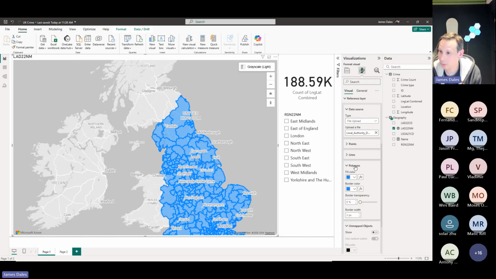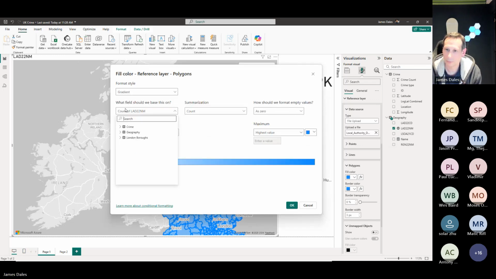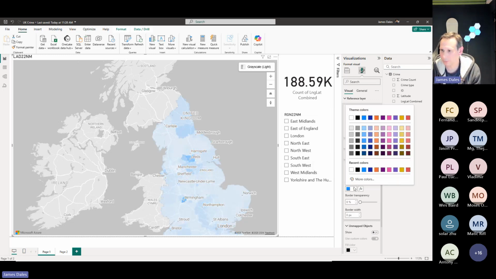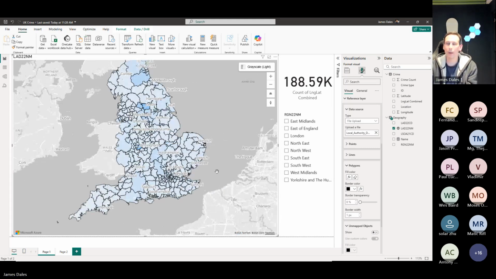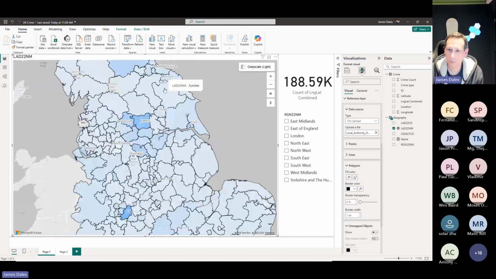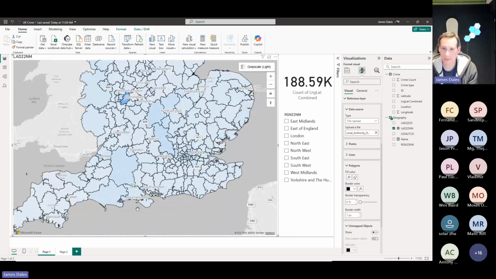And then I can now, this is relatively new functionality, choose to conditionally format those local authority areas based on the number of crimes. And then let's reduce the border down, change it to black. And we get a pretty good choropleth map of those different local authority areas. And it's nearly usable.